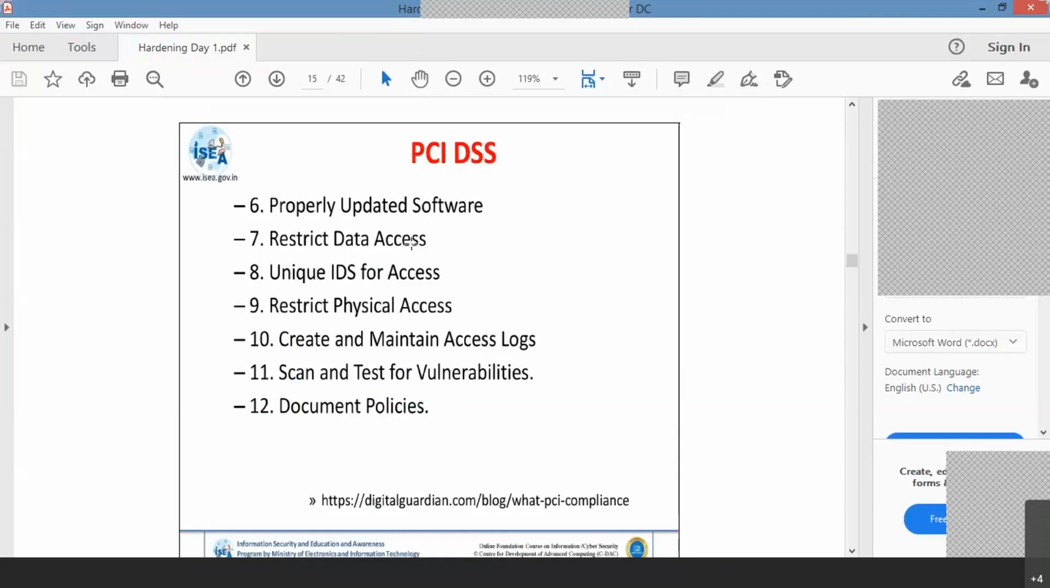Restrict physical access. What do you mean by physical access? In my PC, OS is Windows 7 or above. I think Windows 7 it will not install, sir. So for that, I'll show you one manual method of doing the auditing, how to do a Windows 7 audit manually. We'll see it practically, each one by one.